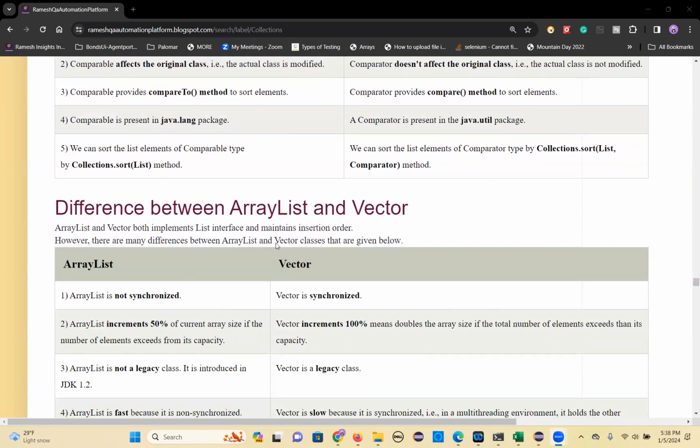And what is the difference between ArrayList and Vector? ArrayList is non-synchronized, Vector is synchronized. ArrayList increments by 50% of current array size if the number of elements exceeds its capacity. Vector increments by 100% of its size, that means it doubles the array size if the total number of elements exceeds the capacity. ArrayList is a new class introduced in JDK 1.2, but Vector has been there from the beginning.